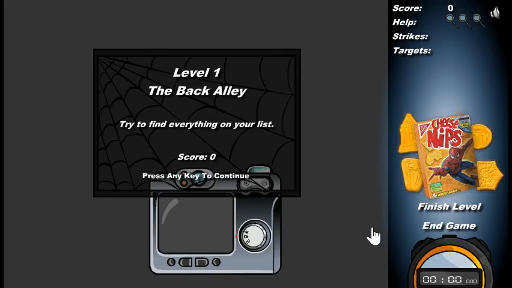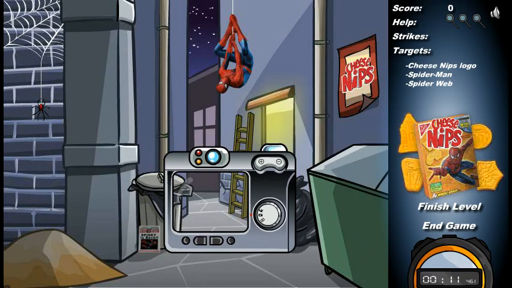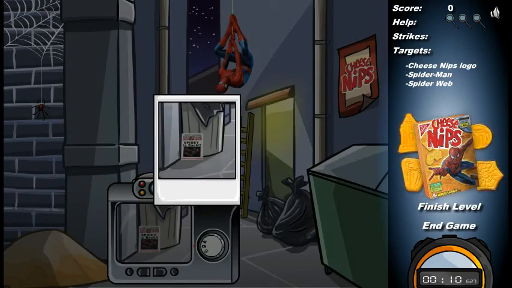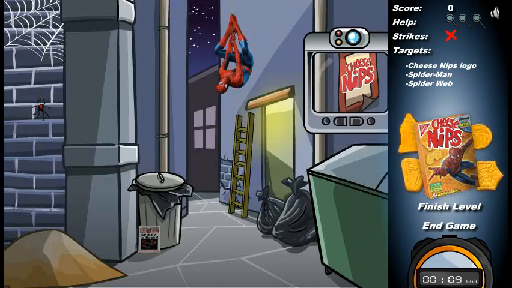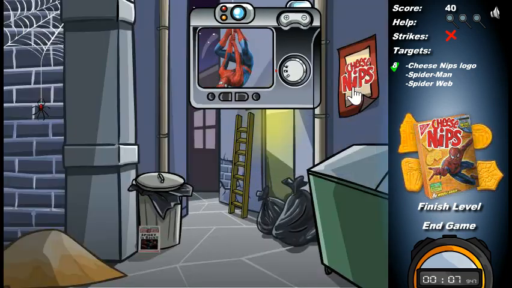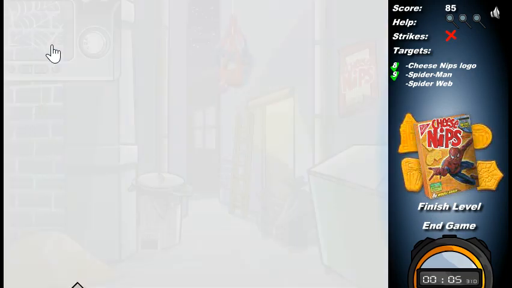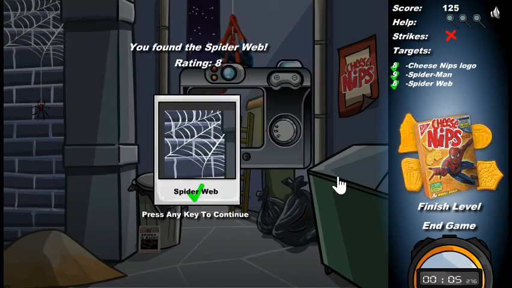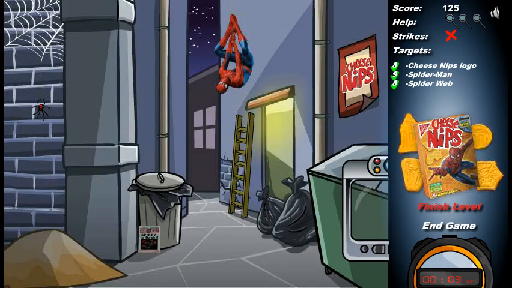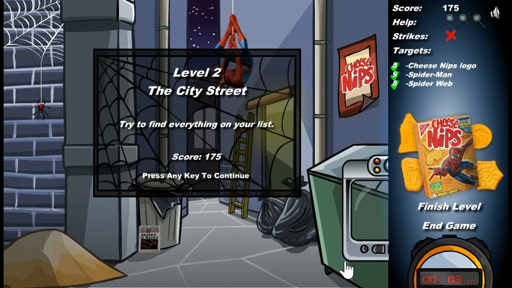Alright, well, let's start the game. The back alley. Try to find everything on your list. Cheese Nips logo. Oh, that's not it. Whoops, I didn't know we could do that. There's the logo. Spider-Man. And a spider web. This is a real difficult game. I assume this was made for kids. Like, you know, just as a product placement sort of thing.